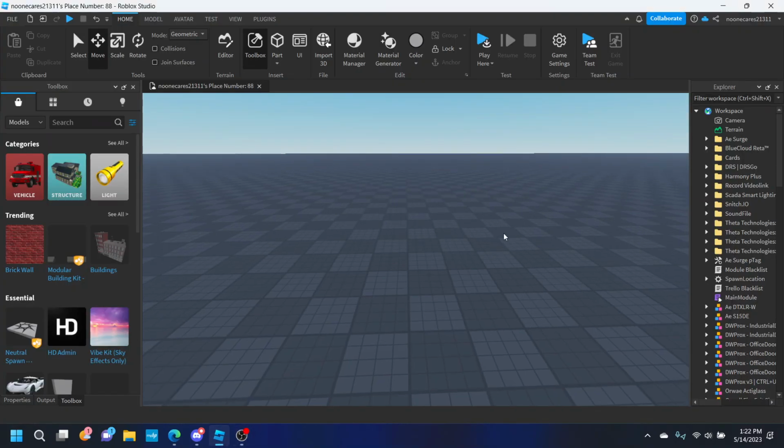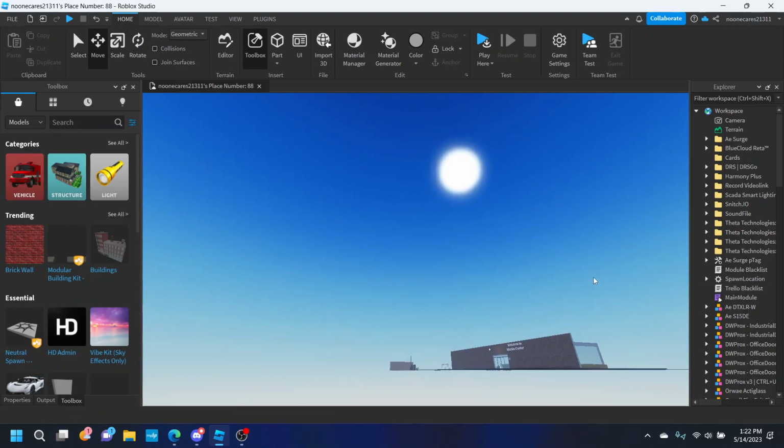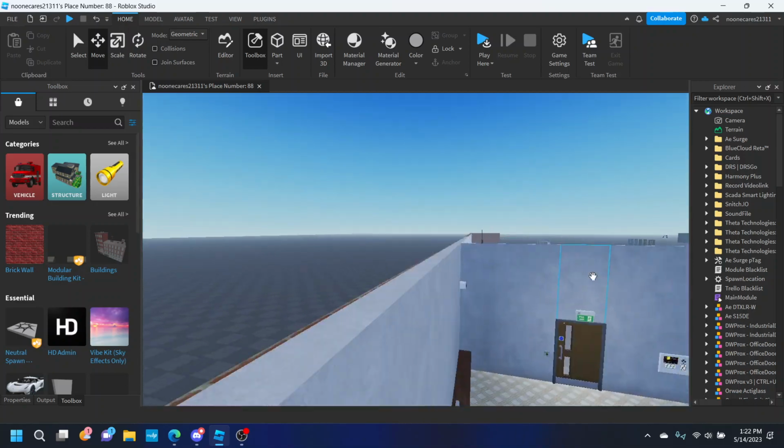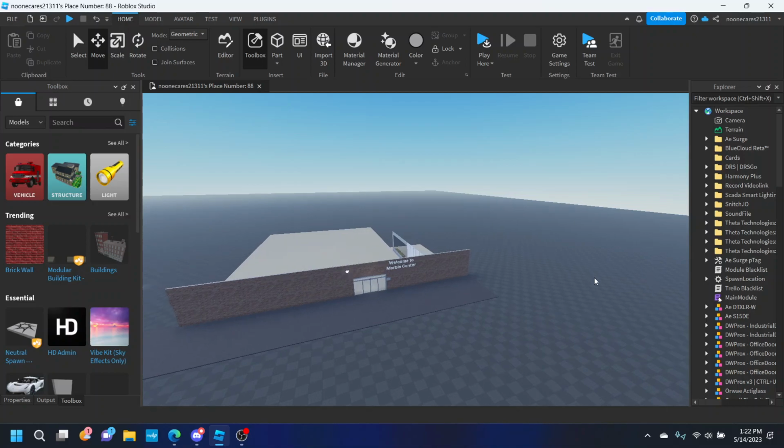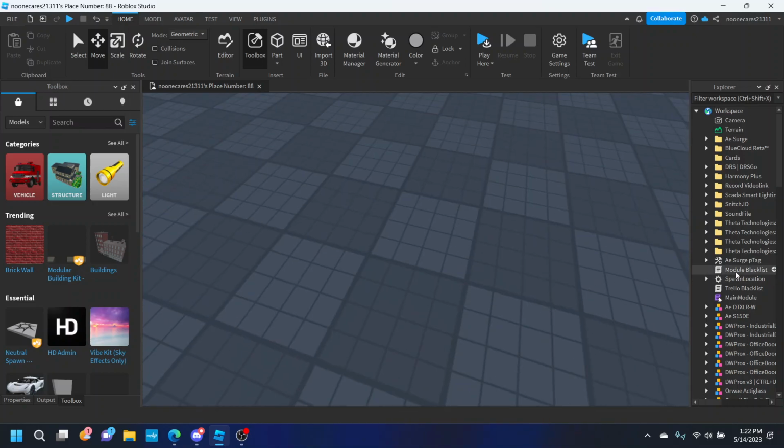Okay, so here's how to make a blacklist within Roblox. Let's say I have this building over here, and there's someone that I don't want to have access to it because they have lost privileges to do so. Maybe they pulled or activated a fire alarm. Whoops. Well, that was dumb.